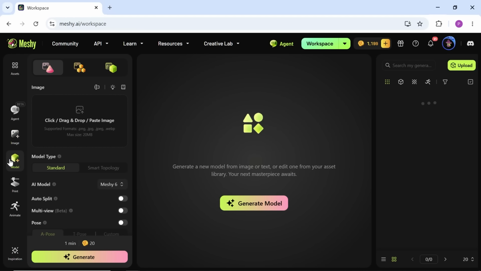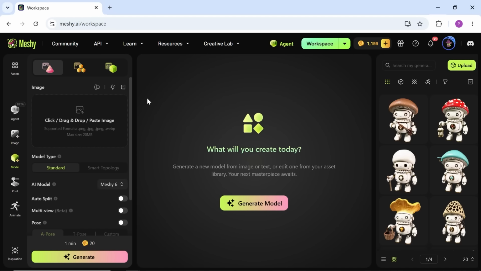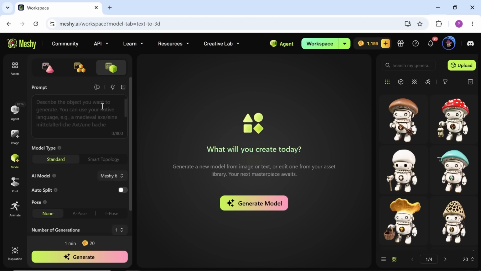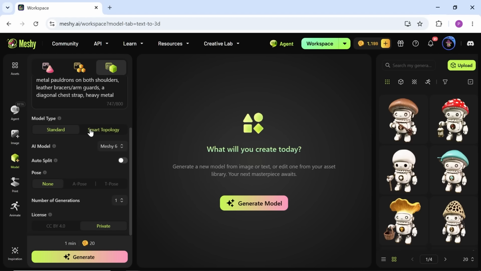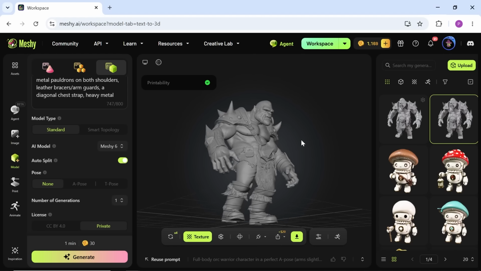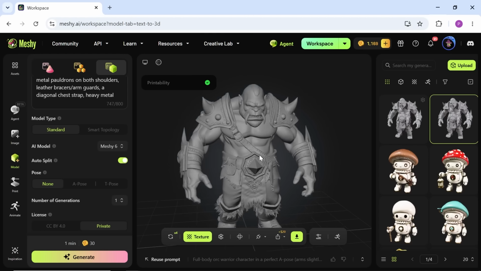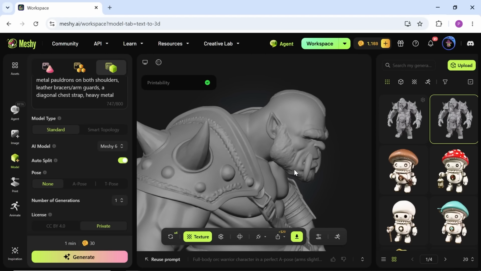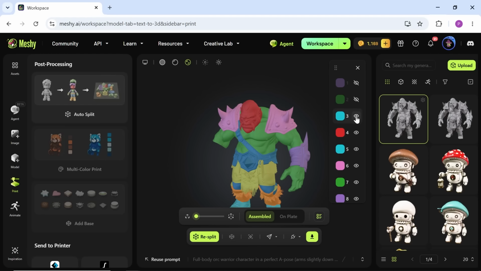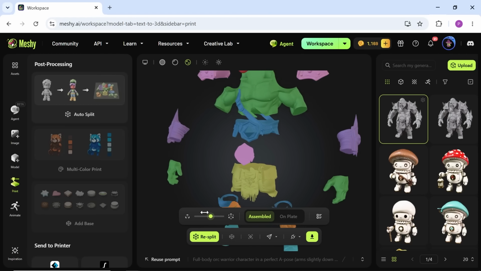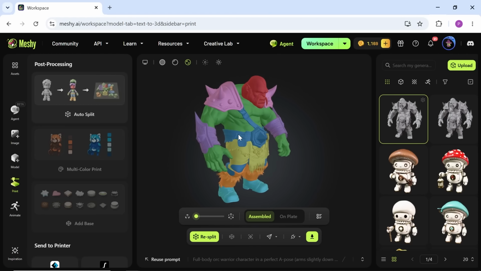In the model section, you can use the simplest workflow and generate a 3D model directly from text. There are two different generation types here, which I'll test later. But one of the coolest new features is auto split. When enabled, it creates two separate models for you. The first one is a complete unified model that you can easily texture or edit. The second one is a high detail version with separated parts, which is perfect for 3D printing.